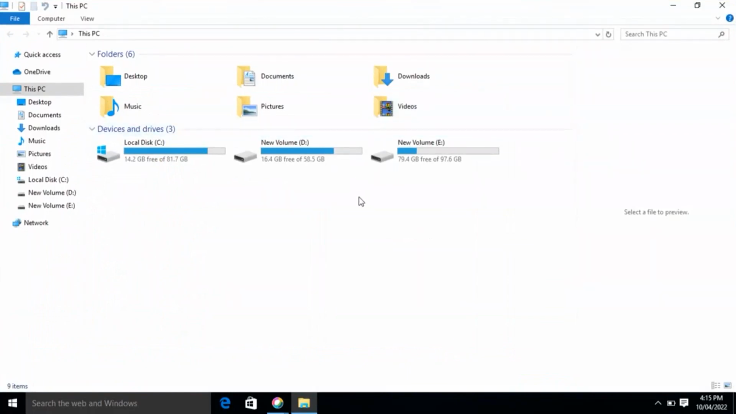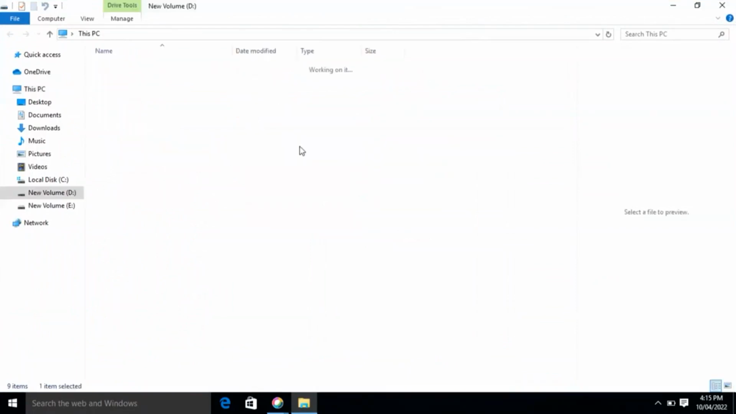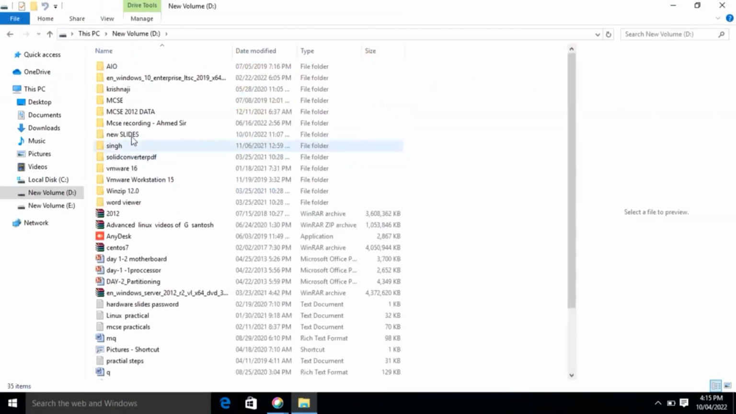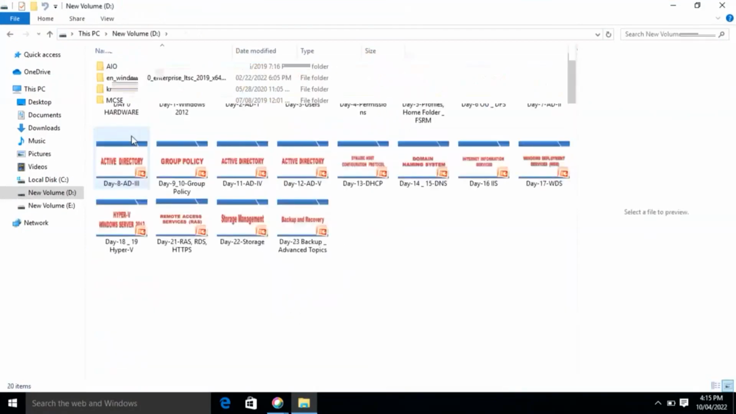Before that, let me just revise what we have discussed in our yesterday session. So yesterday we have discussed the examples of the IP addressing.